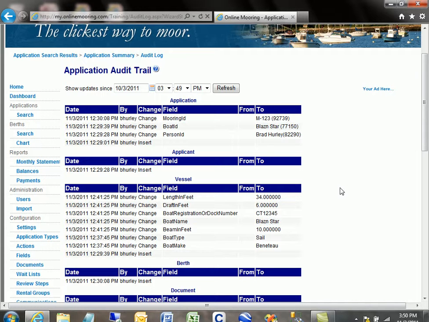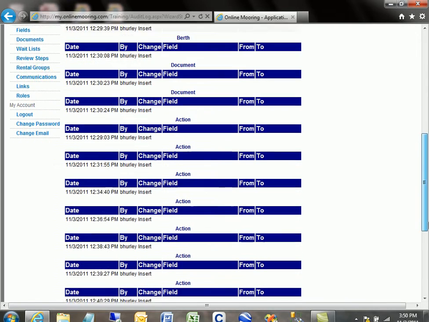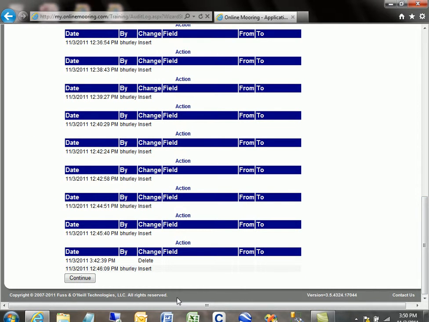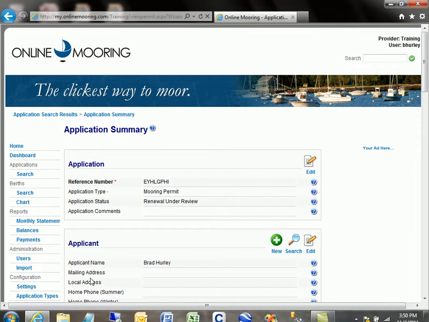If you really want to go back further in time, you can change the date and view all changes since a year ago or 2 years ago, whatever the case may be, and then you hit the refresh button and it'll show all of the changes during that time frame. Once you've finished reviewing the audit, you can hit the continue button and that'll bring you back to the application summary.